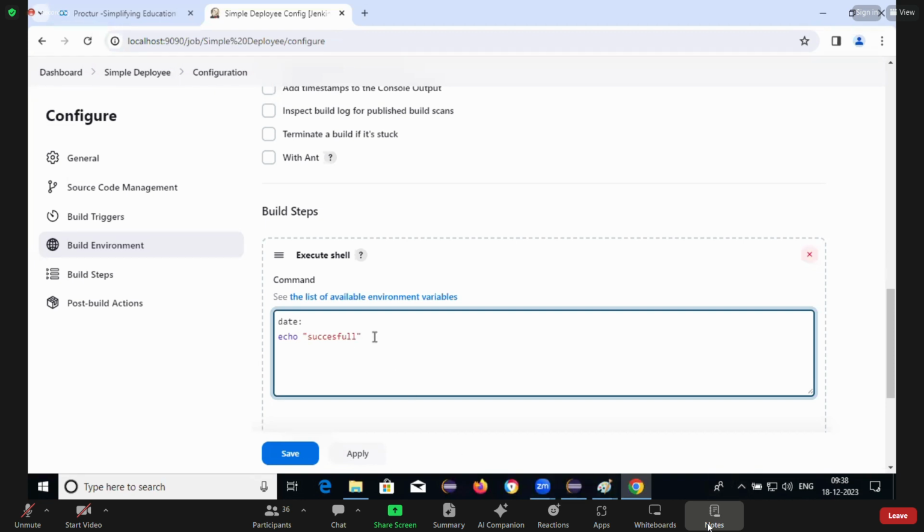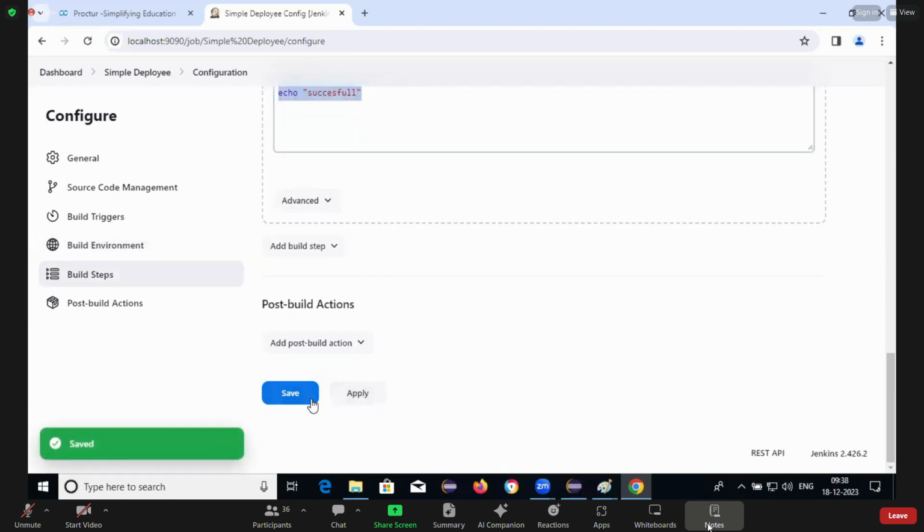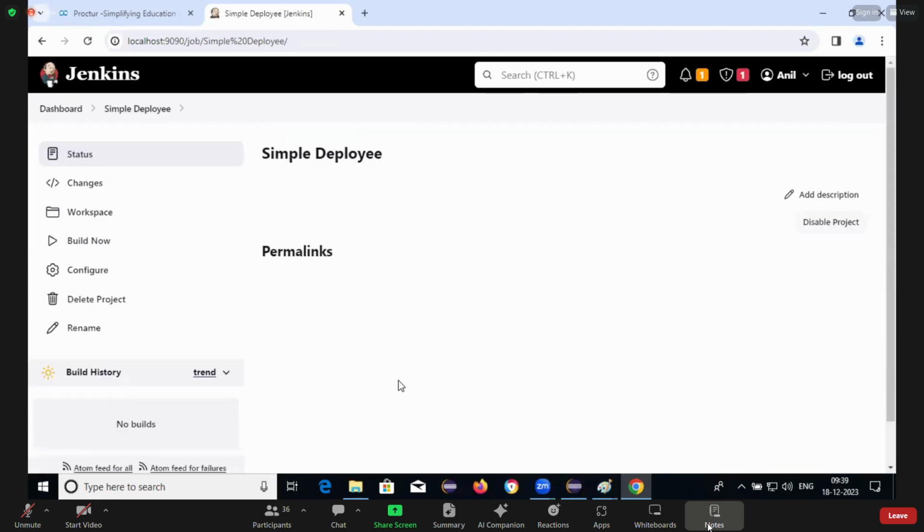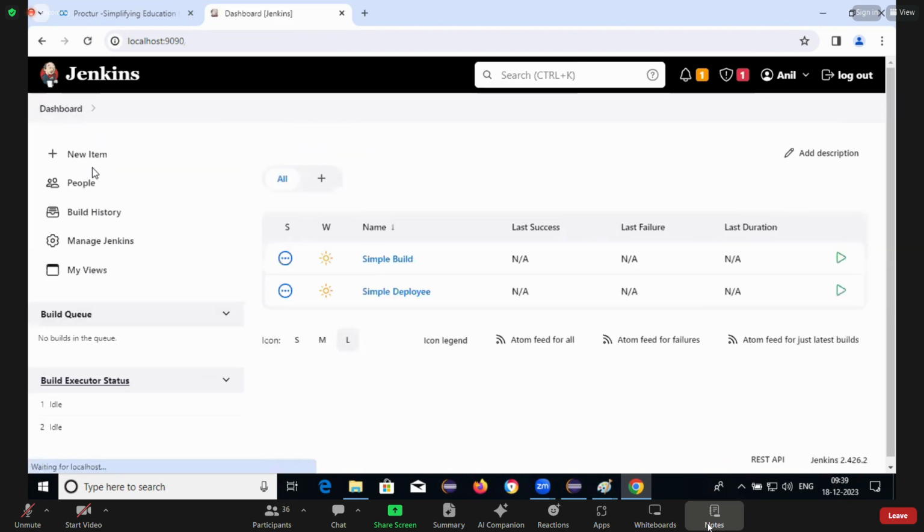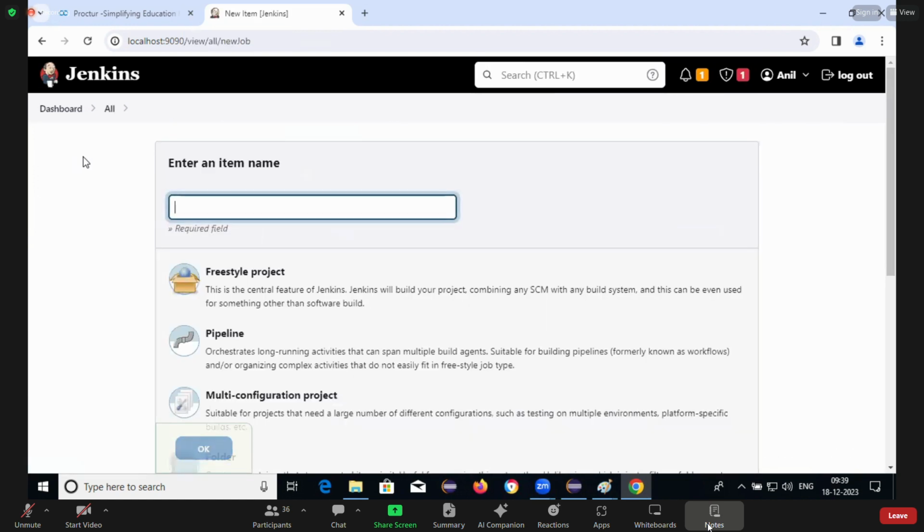Successful. I just need to apply and click on save. Deploy is ready. Next, see guys, two jobs. Next job, testing. Simple testing.